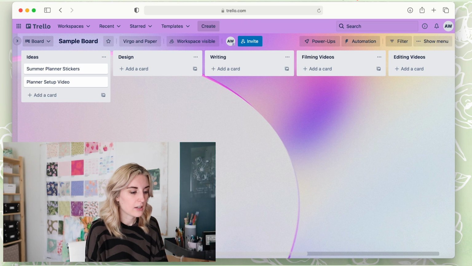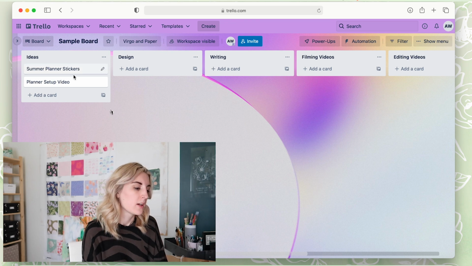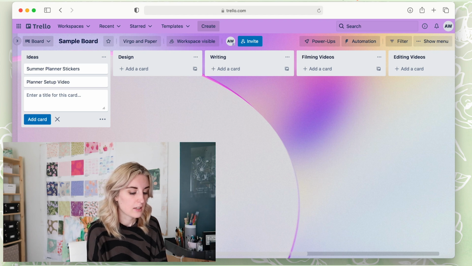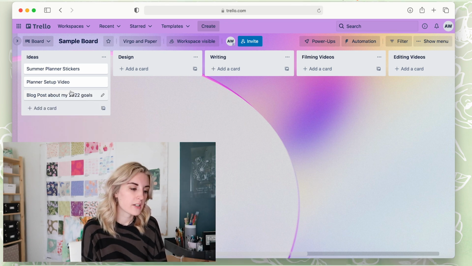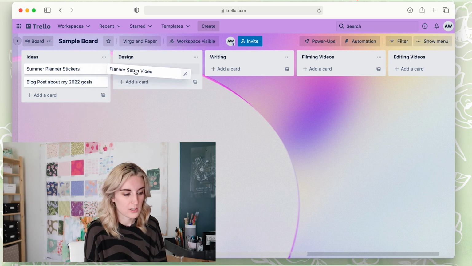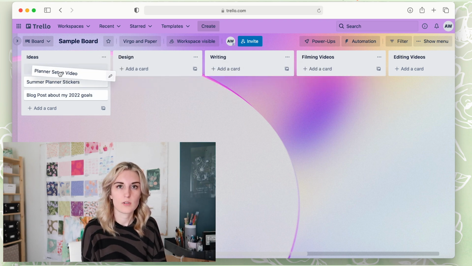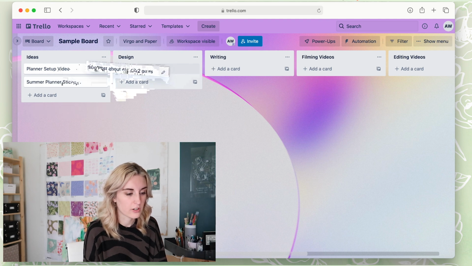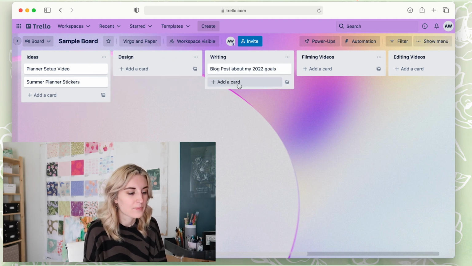I start by creating a card. So let's create a card, and let's say this is going to be a blog post about my 2022 goals. Okay, once I have the card, it's really easy to drag and drop these through different stages of work that I need to do depending on what it is. So let's say for a blog post, the first thing that we need to do is write the blog post. So I'm going to drag that over into my writing section.